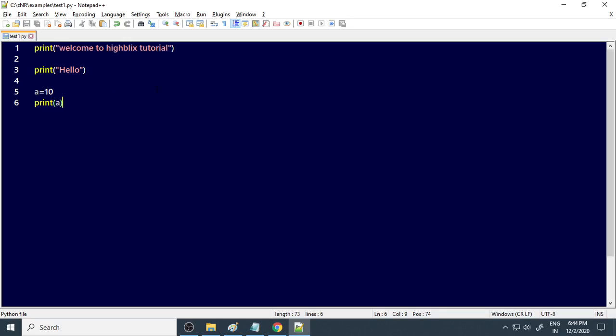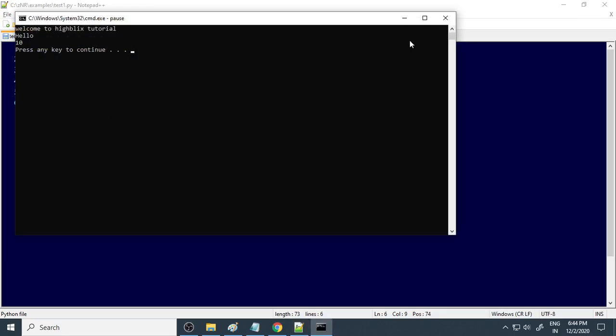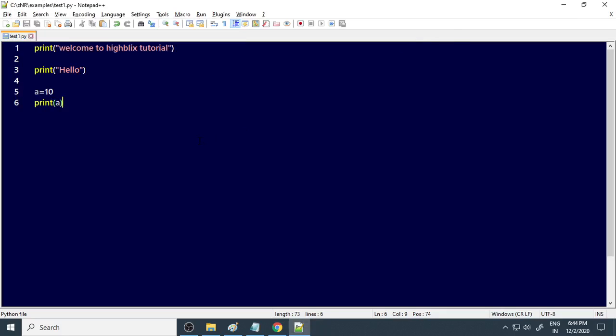So we can execute it and check it out. It will be easy to work with Notepad++. We can type the program over here and then easily execute the program. That is Alt E. Immediately it will be executed. So install Notepad++ into your system as an editor, and you can easily manage all the Python programs.